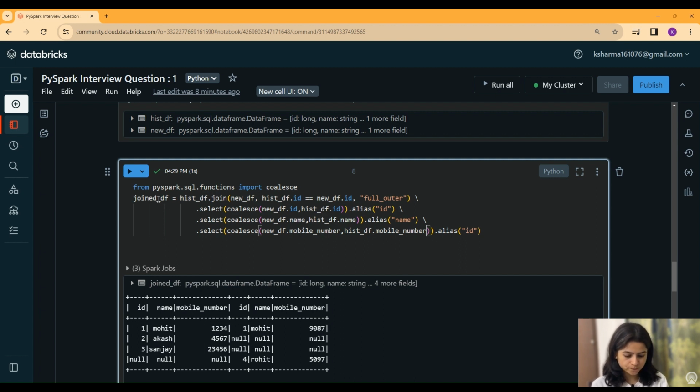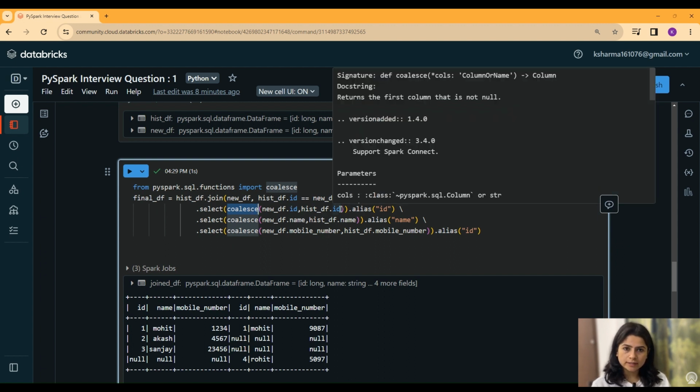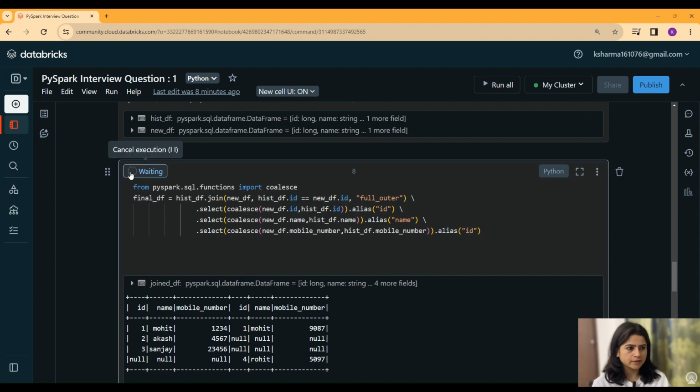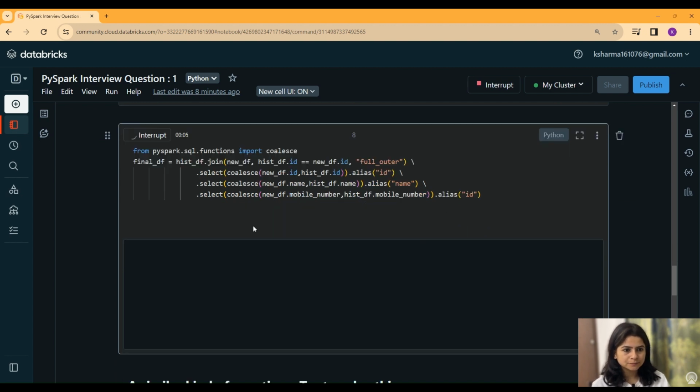Okay. So I have joined the data frame. Let me rename this final df. So for my final df, what am I doing? I'm first joining both the data frames. Then I'm selecting the columns that I need. And while selecting, I'm doing a coalesce from both the data frames. I'm taking it from my new data frame's id, and if that is null, I'm going to use the id from hist df. Similarly the same for the others as well. And let's run this.